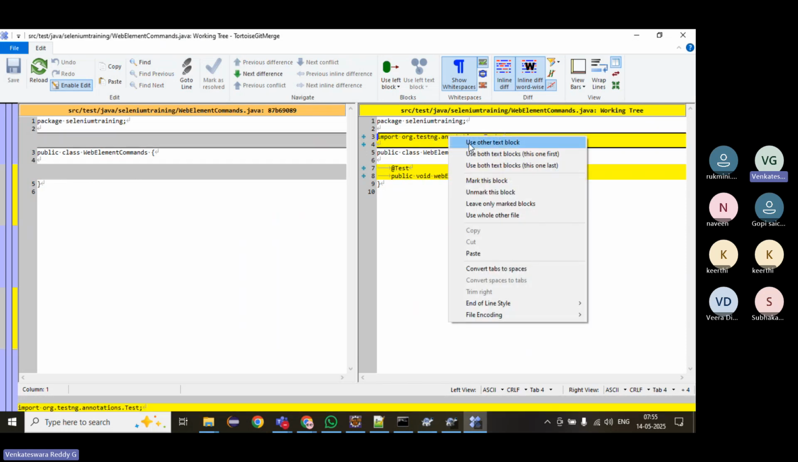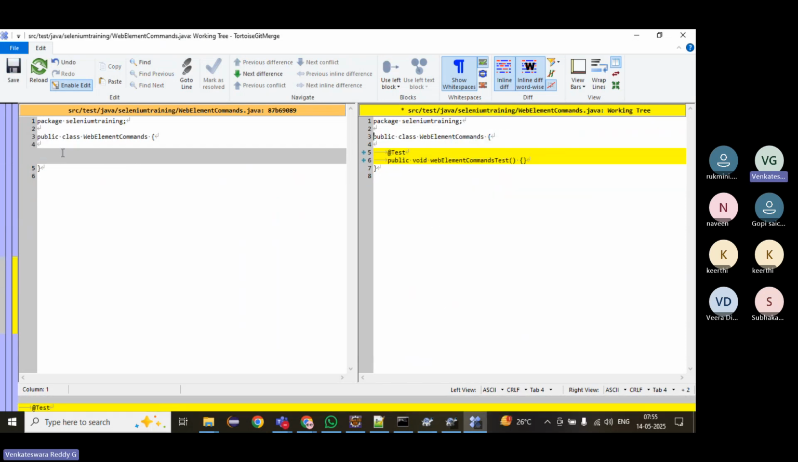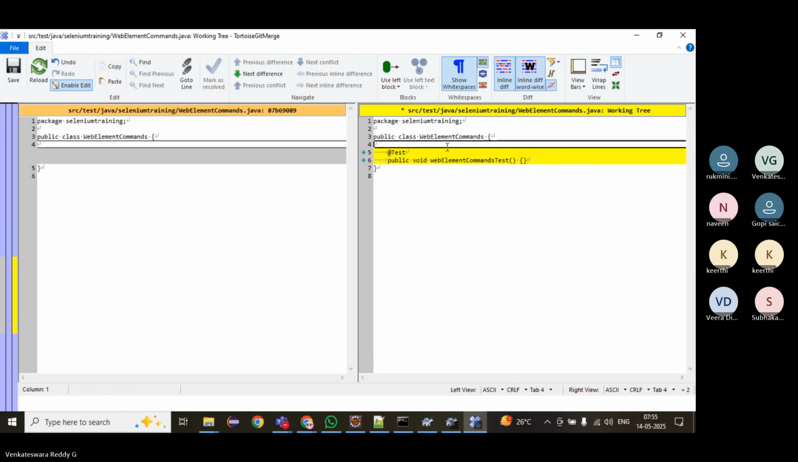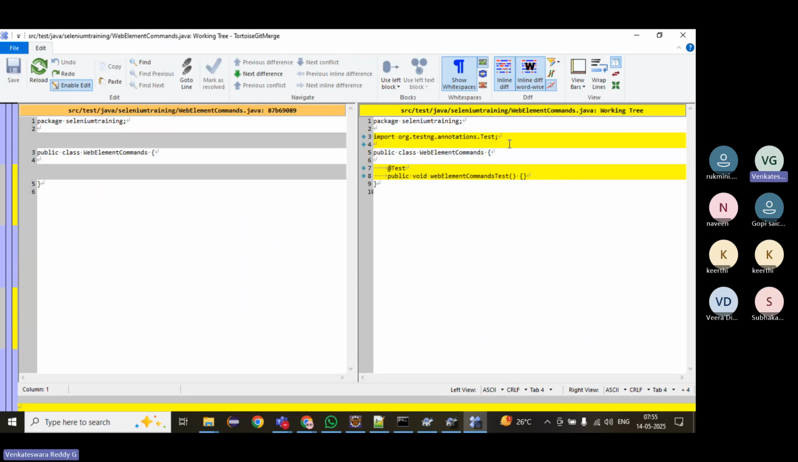Suppose I don't want this one. Use other text block means from the left side, it will go to the right side. It will remove that. Whatever is there on the left side, it will come here. I'm just pressing Ctrl+Z.